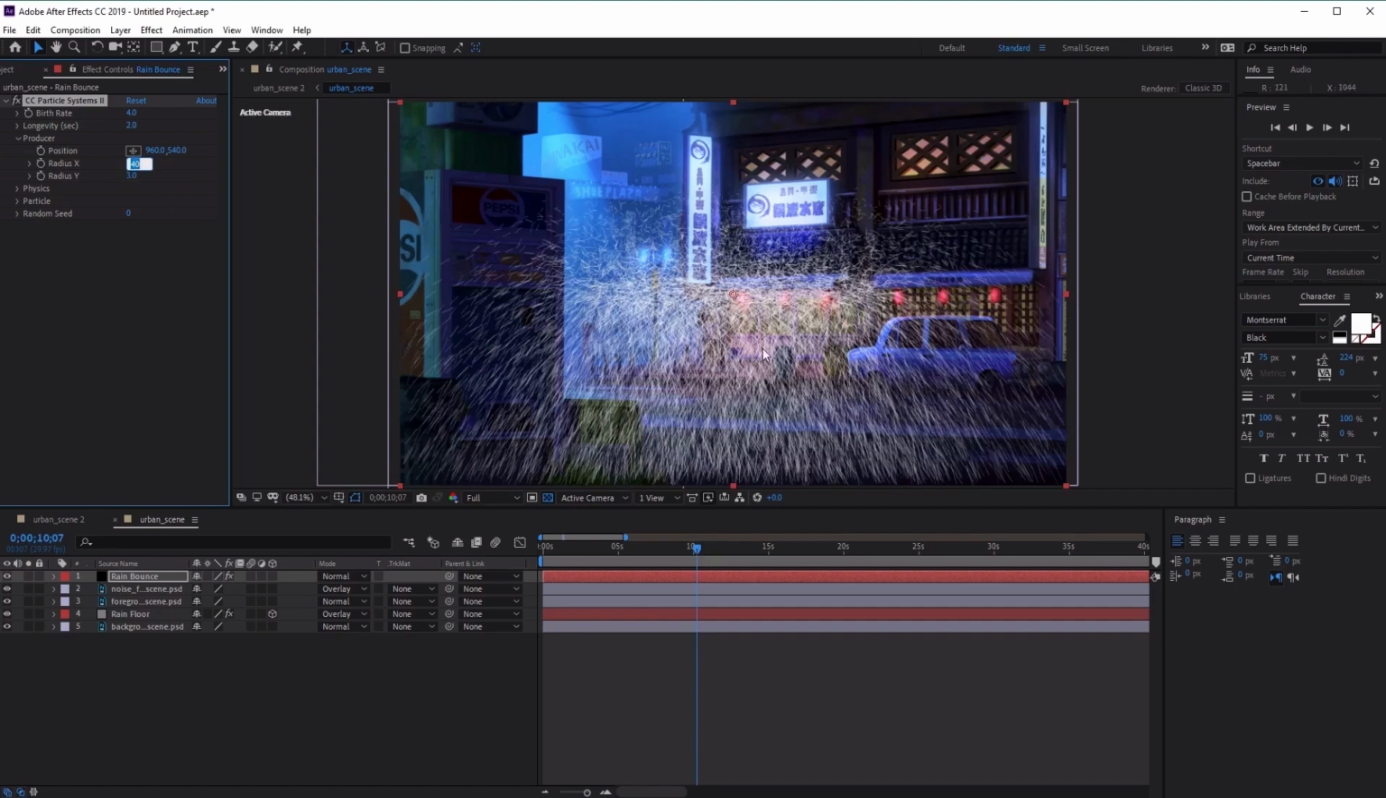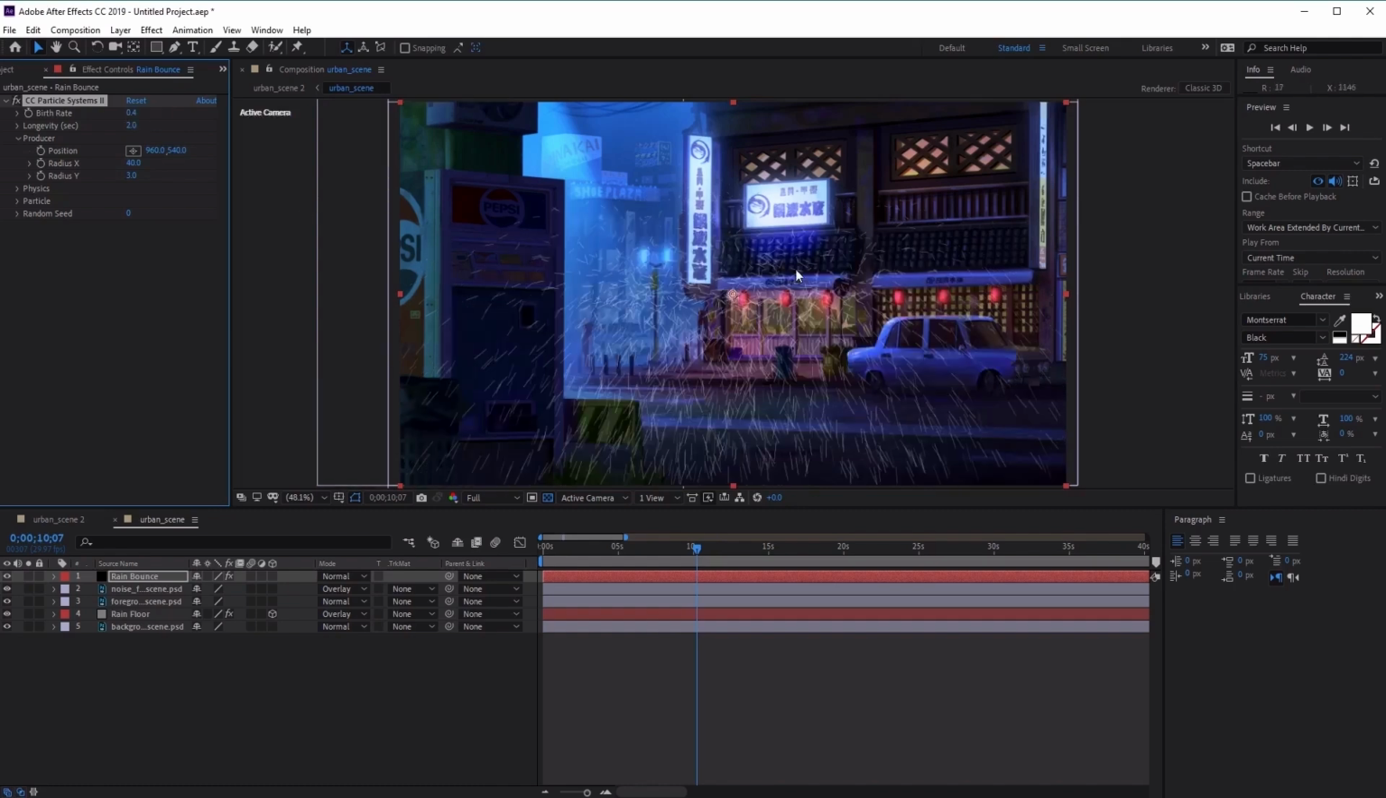And from here, let's go ahead and decrease the birth rate. So from here, let's select the birth rate and change it from 4 to something like 0.6, just to reduce the amount of particles shown here.